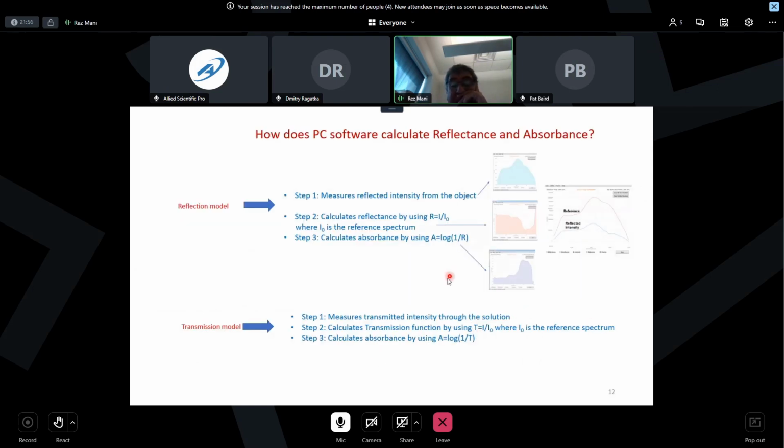You also have it for transmittance, the same thing. It measures transmitted intensity through the solution, then calculates the transmission function by dividing I over I naught, and then calculates absorbance, A equal to log of 1 over T. Instead of 1 over R, it will be 1 over T.